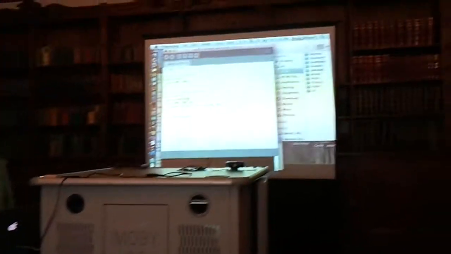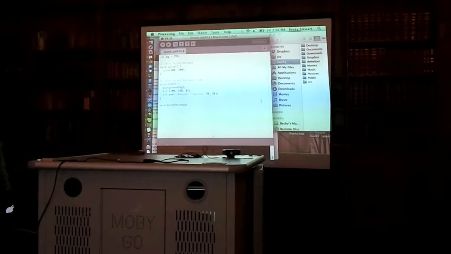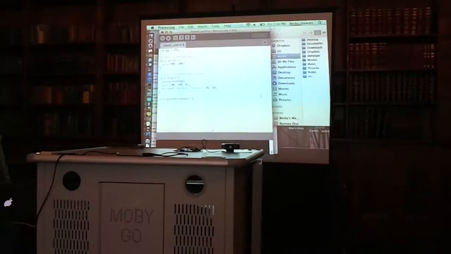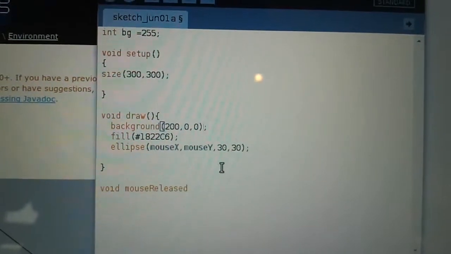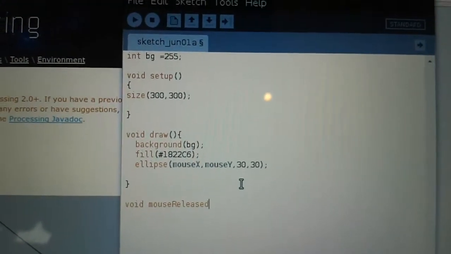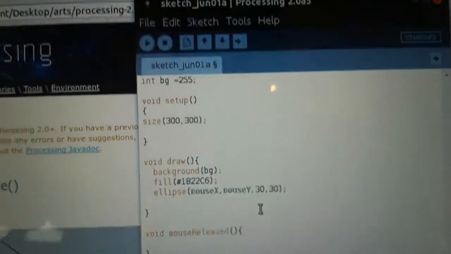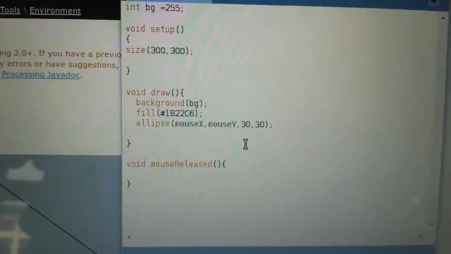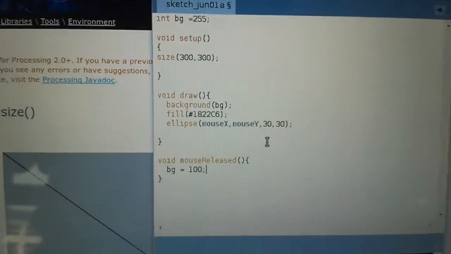So I'm just creating a variable and setting up our background color as a variable instead of a hard-coded number. And so we have void mouseReleased, and this will get called whenever our mouse is clicked. So we still have our floating away ellipse there, but if we click the mouse now, we have functionality for when the mouse is pressed and then released again.